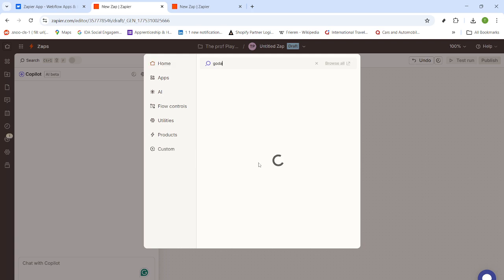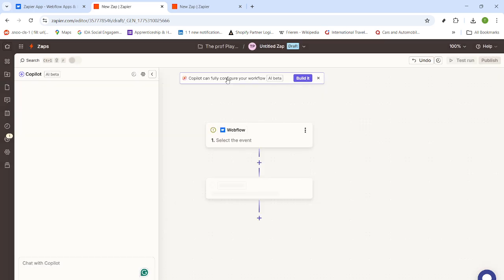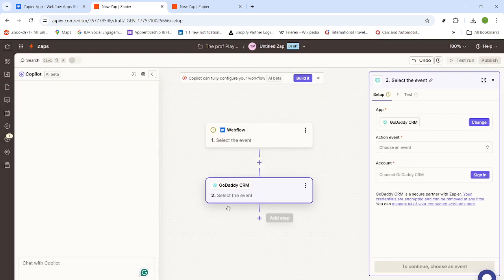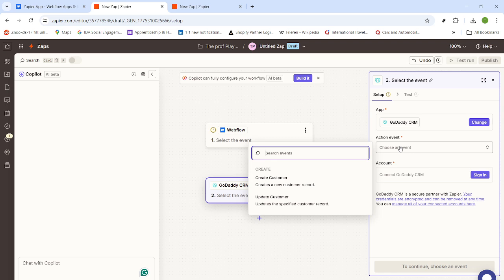In Zapier, start a new workflow, often called a Zap, using the prominent button or link you'll see highlighted on the screen. When you're setting up the Zap, you'll be asked to choose an app for the next step. Click into the app field and use the search box, again, the highlighted input, to type your target app. Type GoDaddy CRM, and then select GoDaddy CRM from the list.